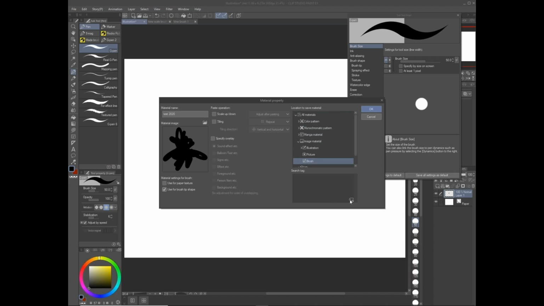Now, another thing that you probably want to do is put a search tag in it. That way it's easier to find amongst all your different materials. So I'm just going to do this as, let's see, 2020 brush test and 1.